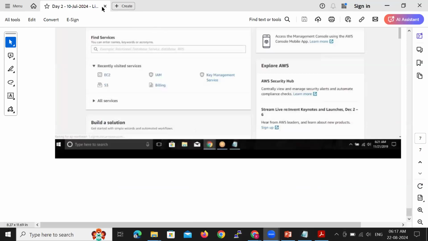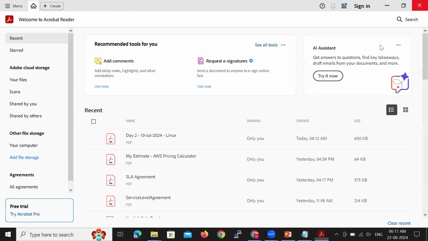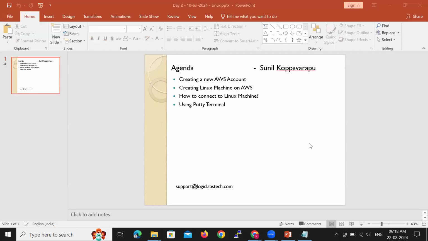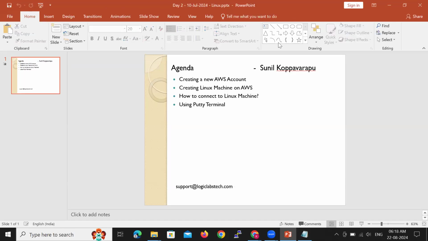Okay. As we all know how to create a new AWS account. Now, why are we creating new AWS account? The context is to learn Linux. Okay. So I'm now showing you how to create a Linux machine. How to create a Linux machine on AWS. How to create a new Linux machine on AWS.